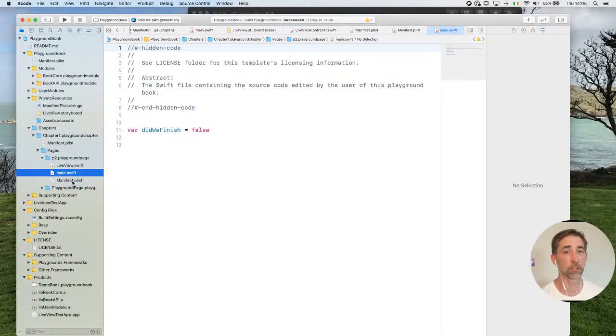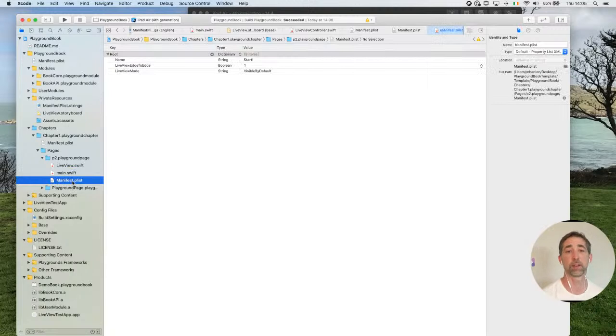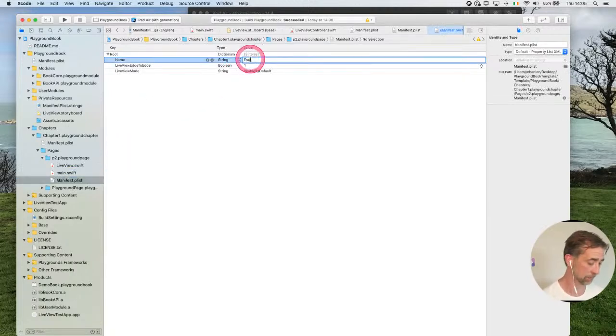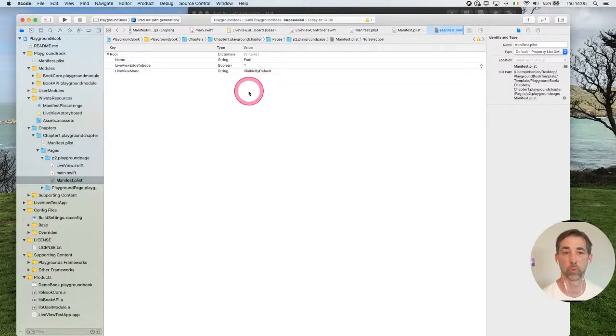And the very last thing we're going to do is we're going to change the manifest.plist for this page. So it's just the information about this page. So we'll tap on manifest. This isn't start anymore. We're going to call this one end. We'll leave the other settings the same. Again, you'll see a lot of the keys that you can add here because there are other values that you can add other than just name and live view mode. So now we've got our p2.playground page.